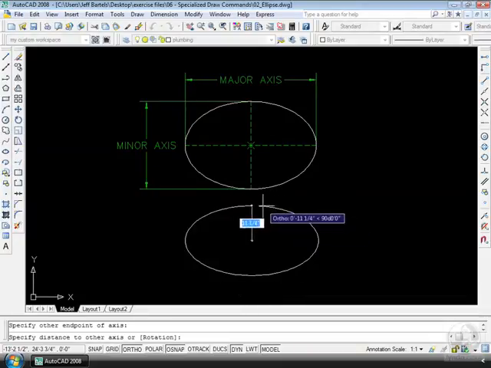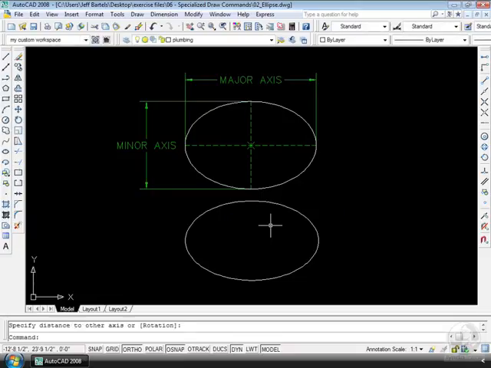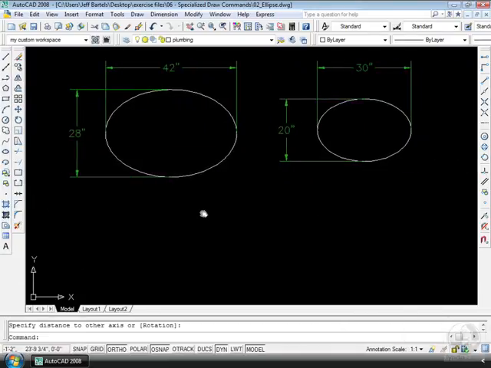And now the third point that I click is going to represent 1/2 of my minor axis, because notice where my line is being pulled from. It's being pulled from the center. I'll pick 1 more point on screen and I've created an ellipse. Let me pan over. I've got a couple of ellipses. That might not be good grammar. It sounds better for me though.